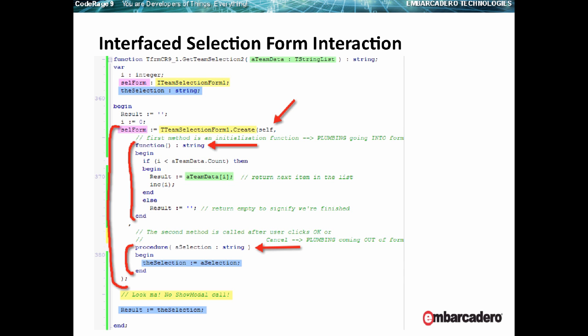Now, the function just returns data line by line until it's through. And then it says, OK, I'm done, so it returns a null value. The second method here is called after the user clicks OK or cancel button. And this is the plumbing coming out of the form. So if the user clicked OK, it grabs that selection and passes it through as a string argument here. Or if they click cancel, it passes the empty string.